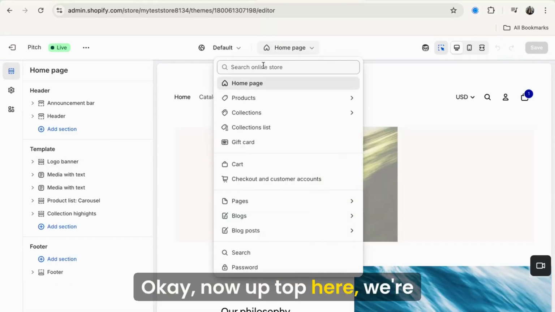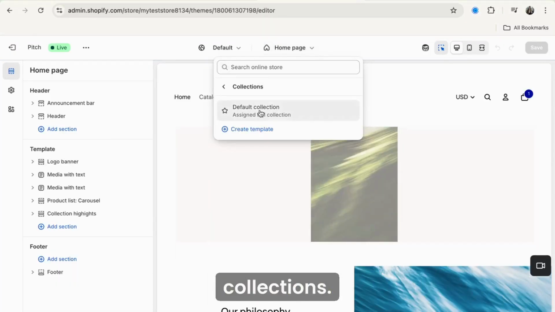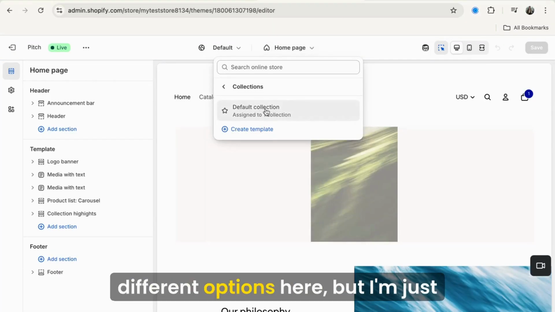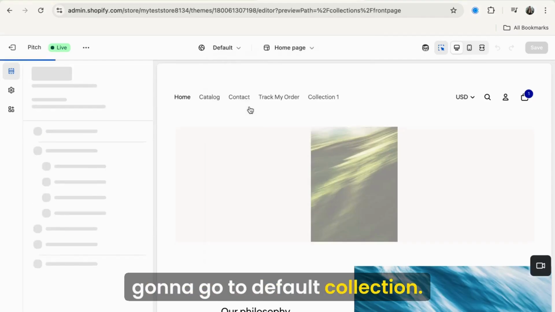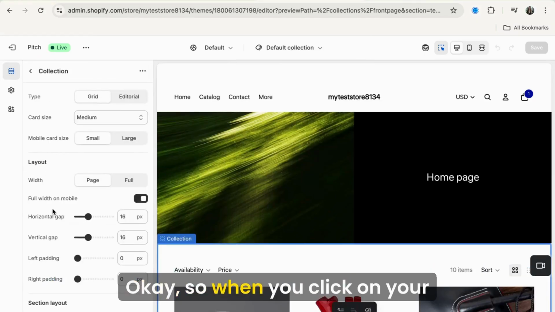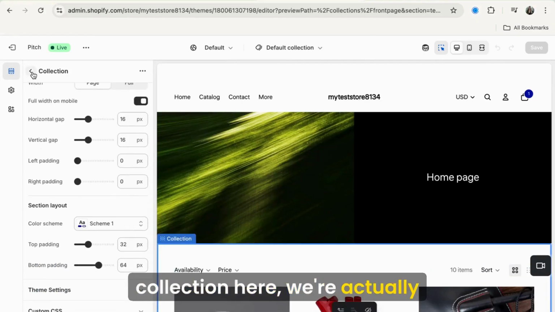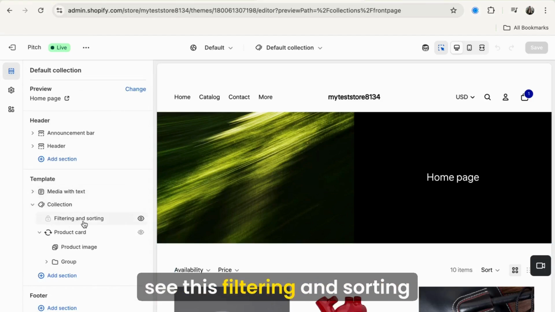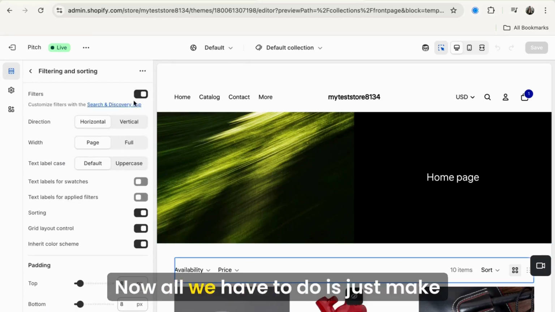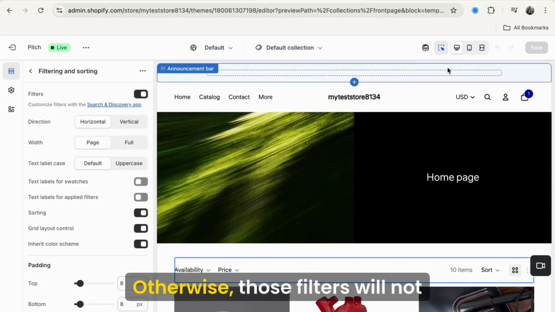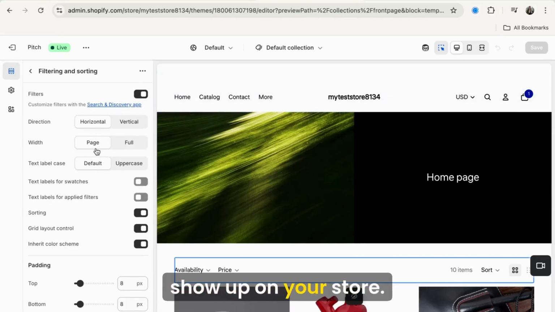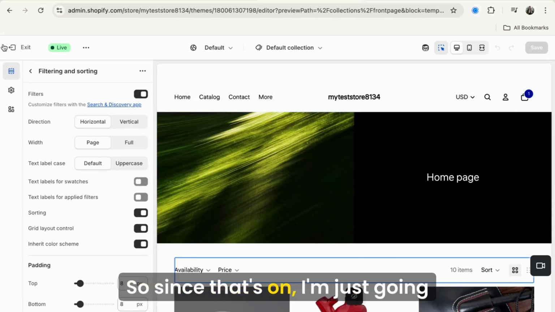Okay, now up top, we're going to go to our collections. You might have a couple of different options here, but I'm just going to go to the default collection. When you click on your collection, we're going to go back out of it, and you'll see this filtering and sorting button. All we have to do is make sure this toggle is on. Otherwise, those filters will not show up on your store. Since that's on, I'm just going to exit here.